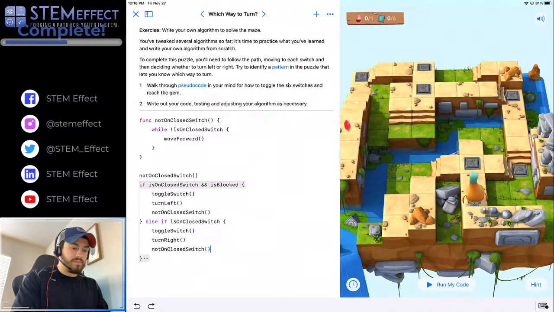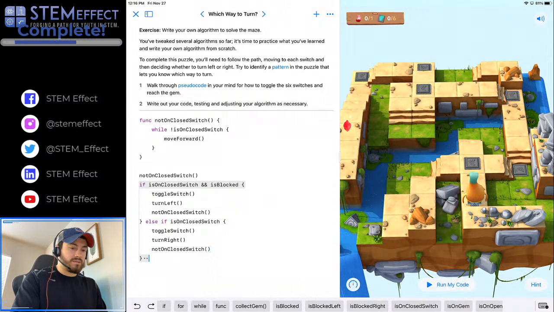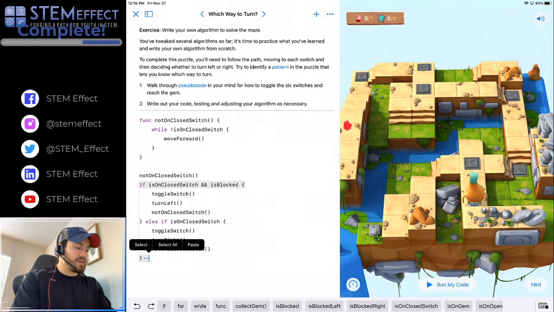Or could we just bookend it? No, I don't think that would work. Let's just run this and see what happens.